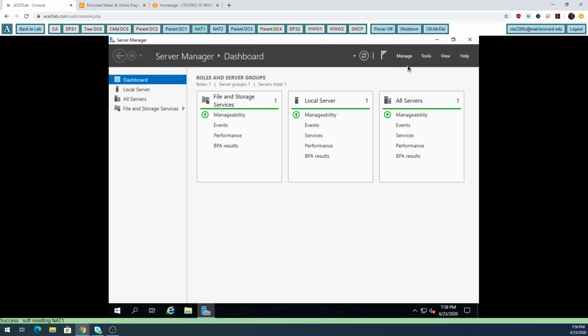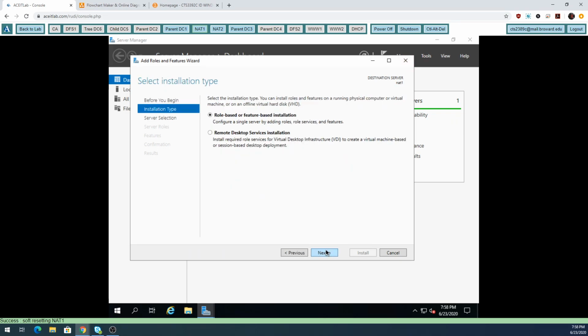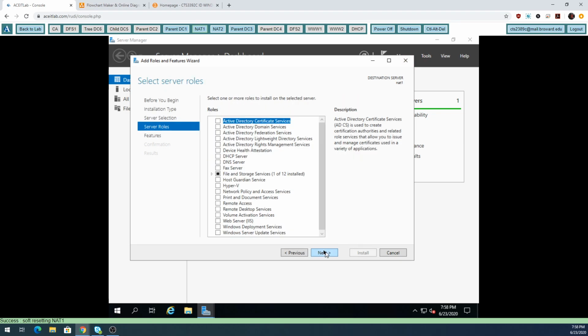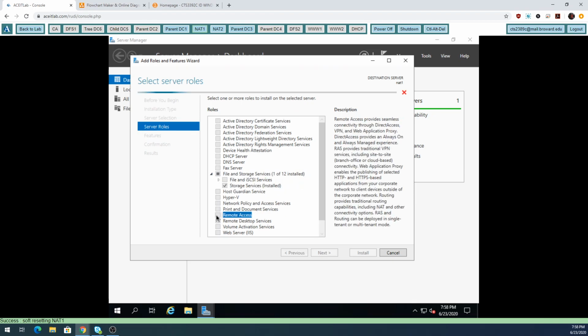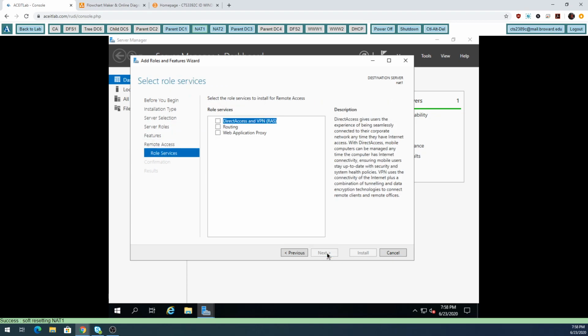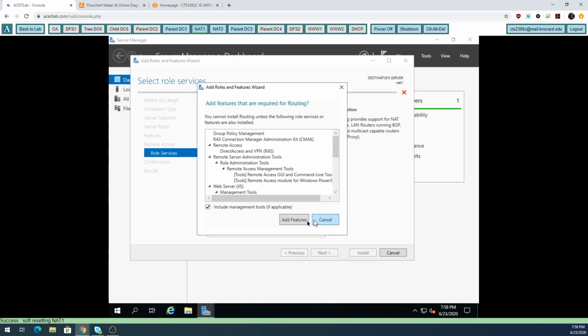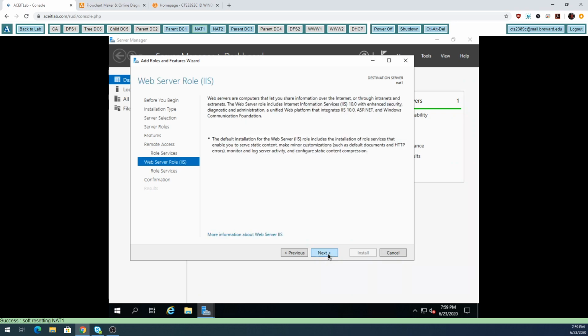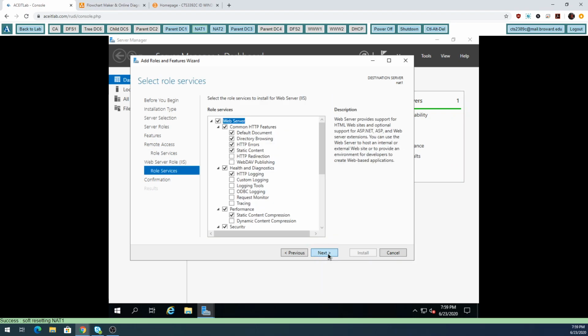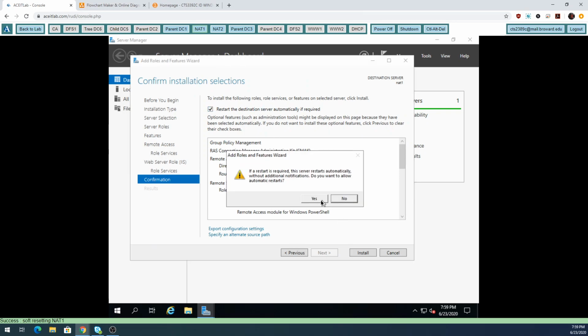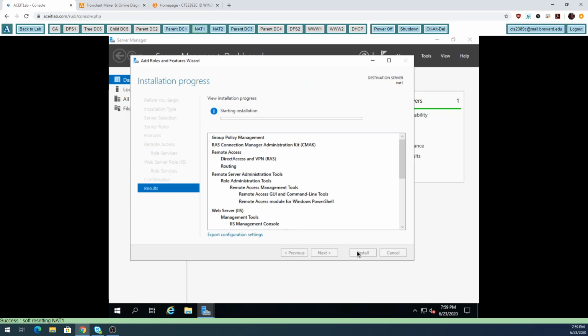So let's install routing and remote access on both these routers. That's not it. Remote access. Routing. Add the tools to manage routing. Click next. Restart if needed. Install. I'm going to do the same thing to NAT2.